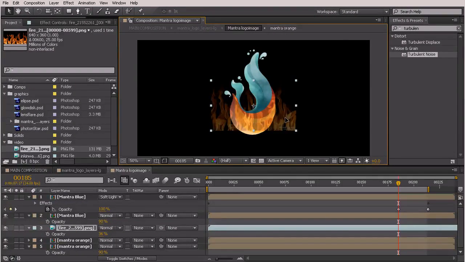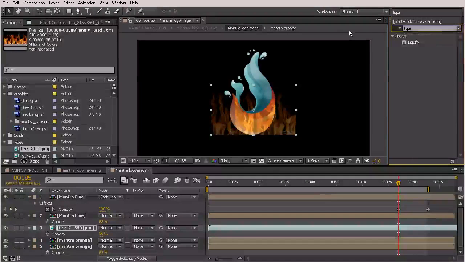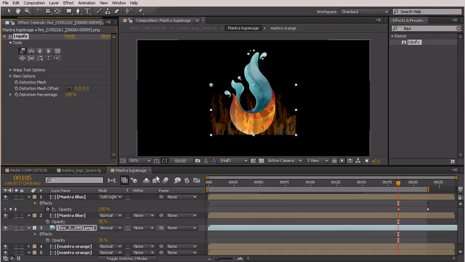Just like that. And I want to use the liquify tool just to make this fit along that curve. So let's go ahead and choose the liquify effect here, and then we'll use the warp tool, just like we did earlier, to make that fit. So grab that warp tool.